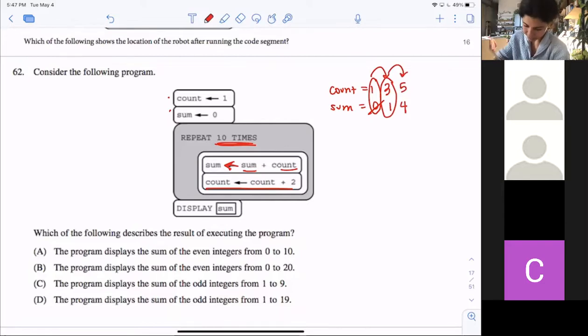Okay, a few more times. So sum and count get added. Whoops. Sum and count get added. So notice I'm going faster now because I see the pattern. And then count gets 2 more. Sum and count get added, becomes my new sum. And then count gets 2 more. Sum and count get added.